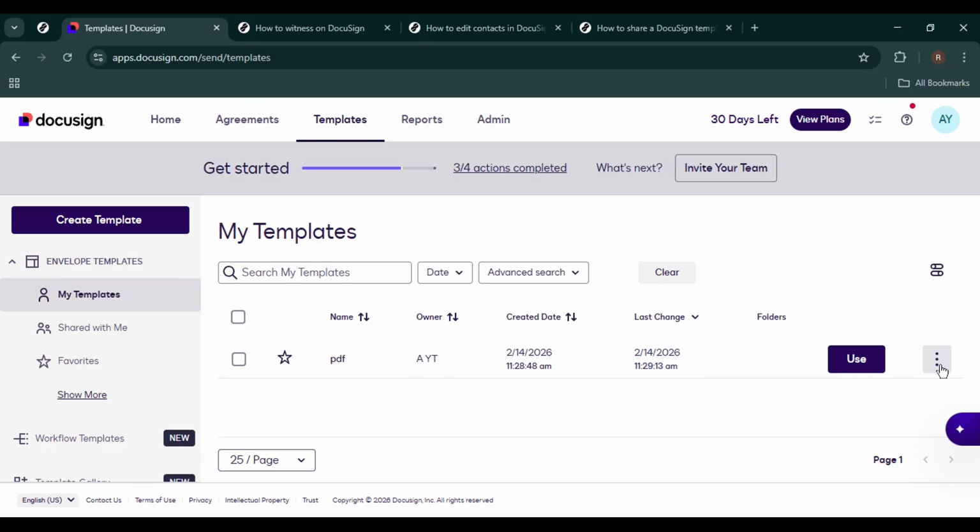Once you've found the correct template, look to the right side of that template row and click on the three dots. These three dots open a drop-down menu with additional actions you can take for that specific template. This is where the sharing option is located. From the drop-down menu, click on Share with Users.